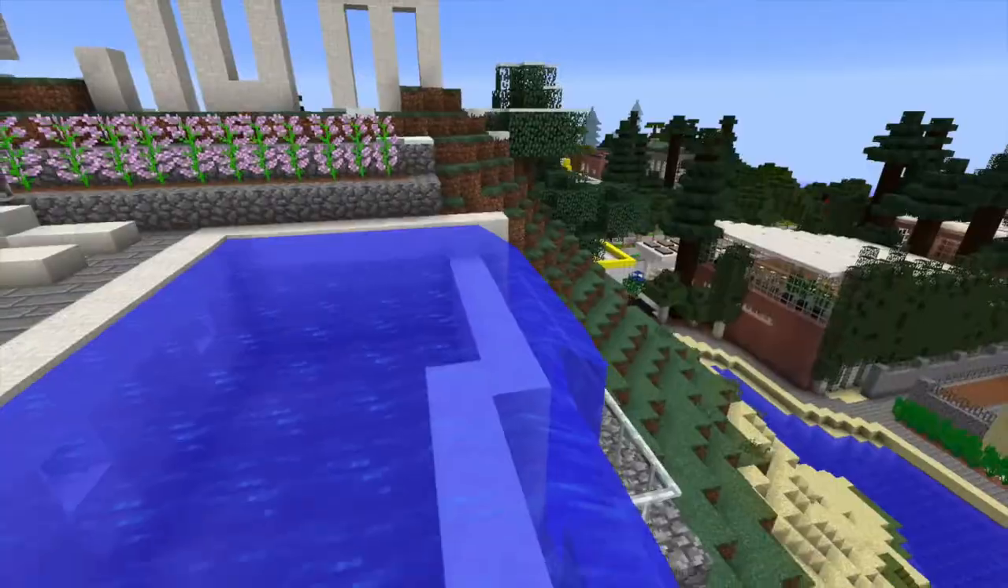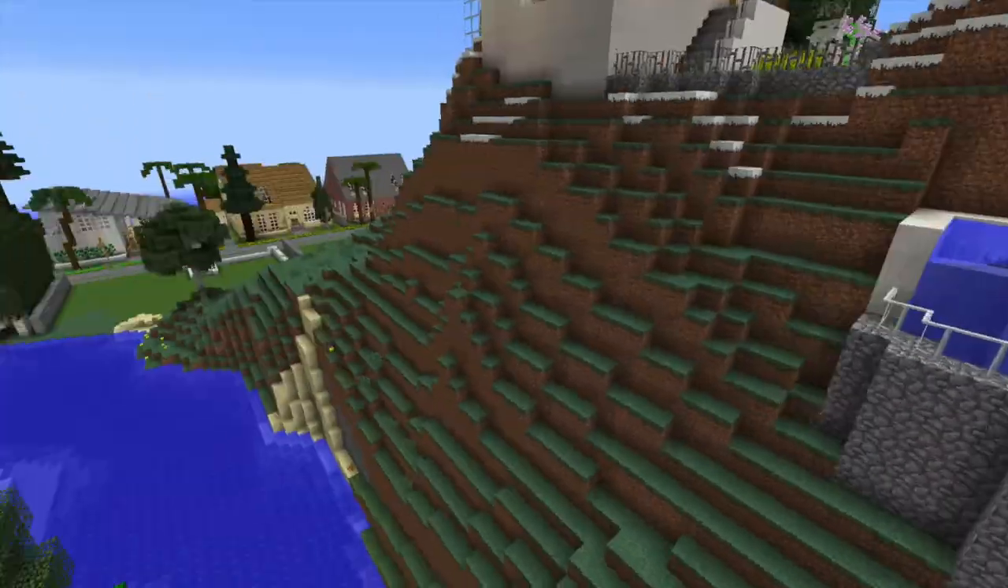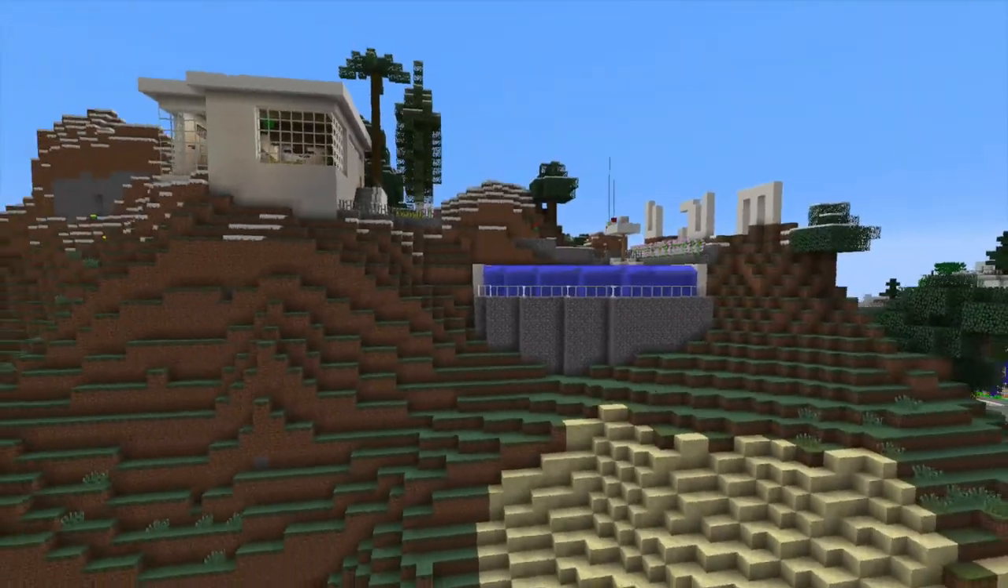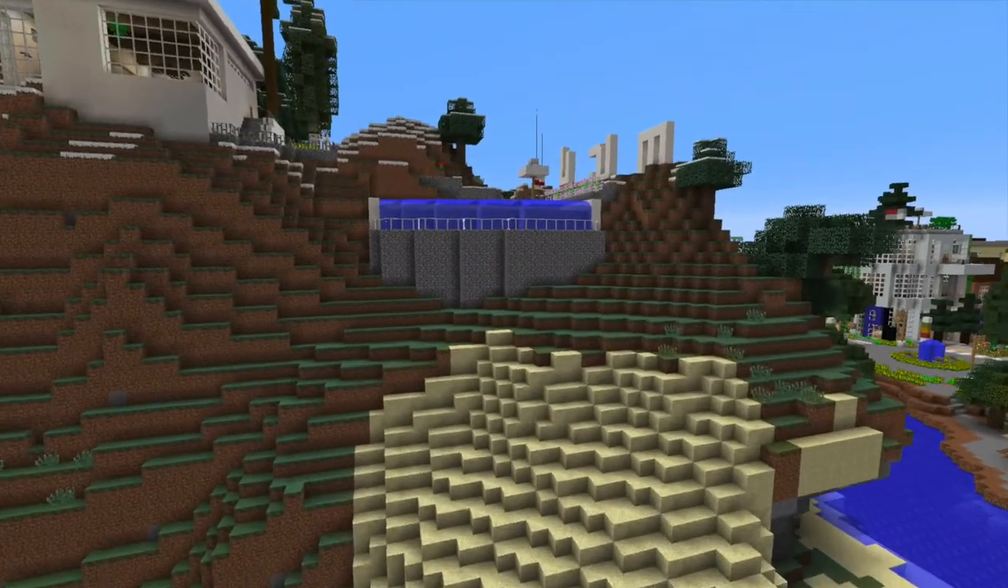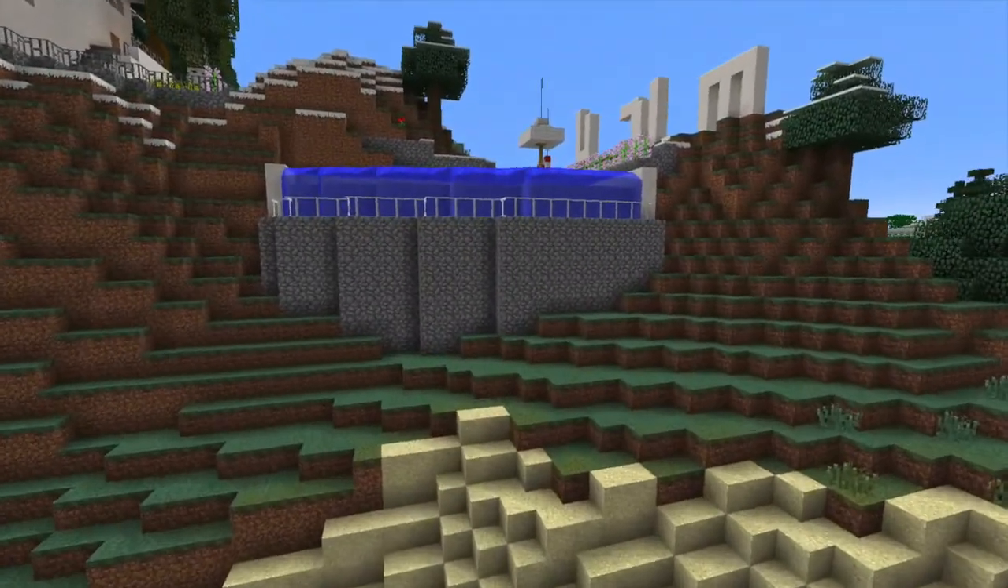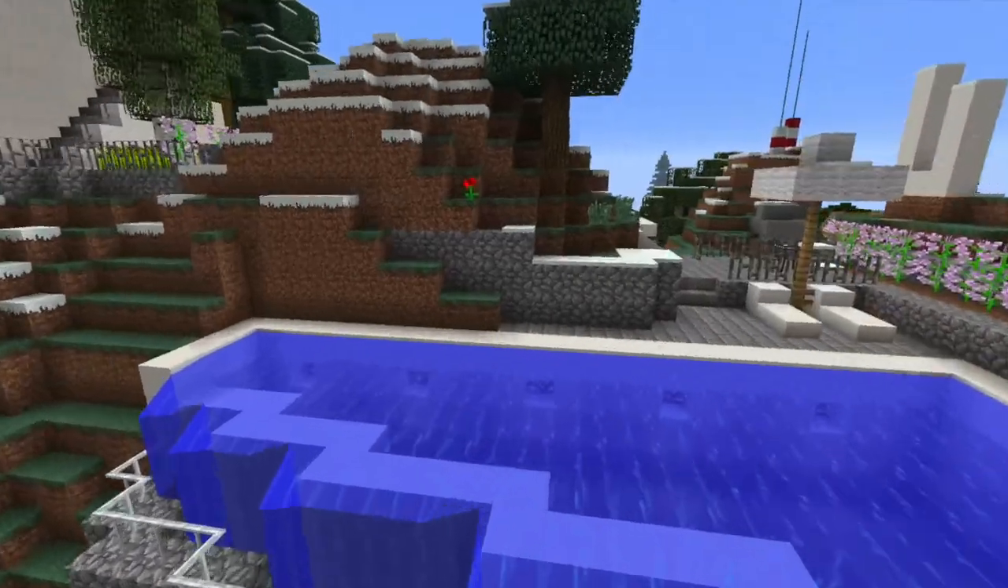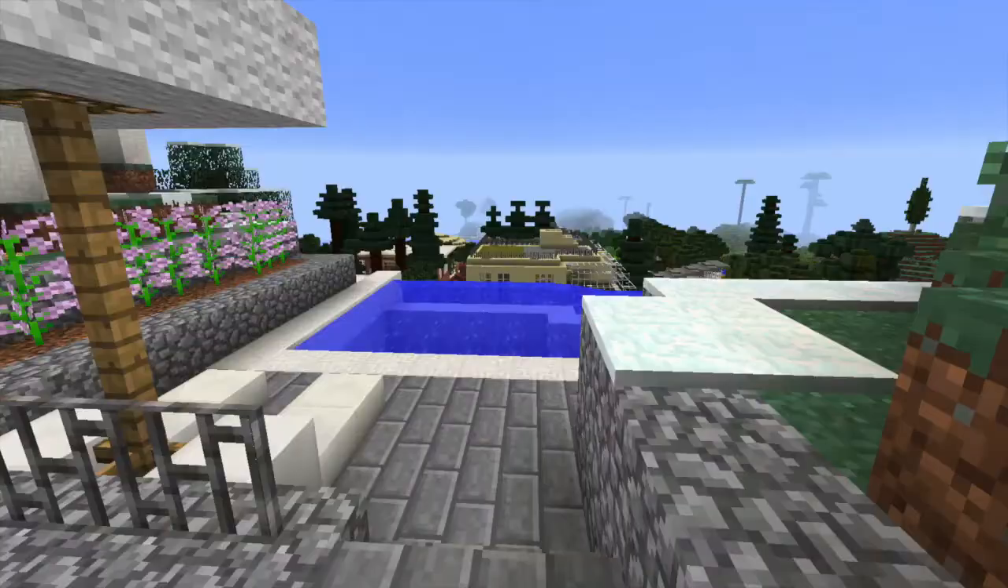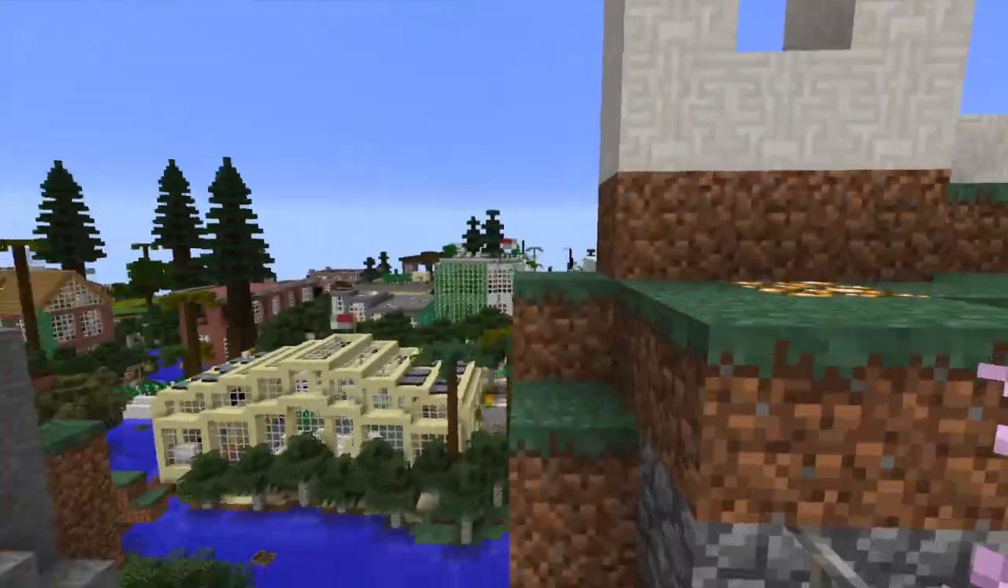It looks so cool on the side of the hill. I've thought about putting trees all over the side of this hill, but I think that infinity pool goes right into the side of the hill perfectly, and I just love the look of it. So that is it for this house right here.